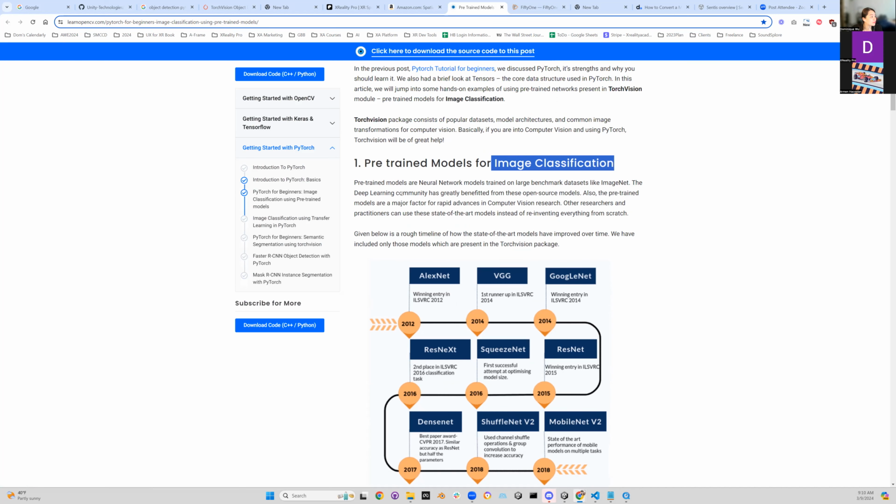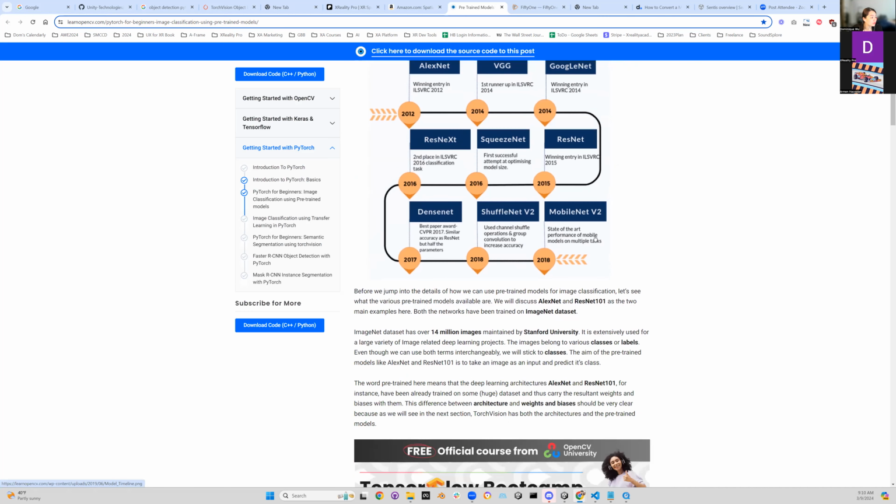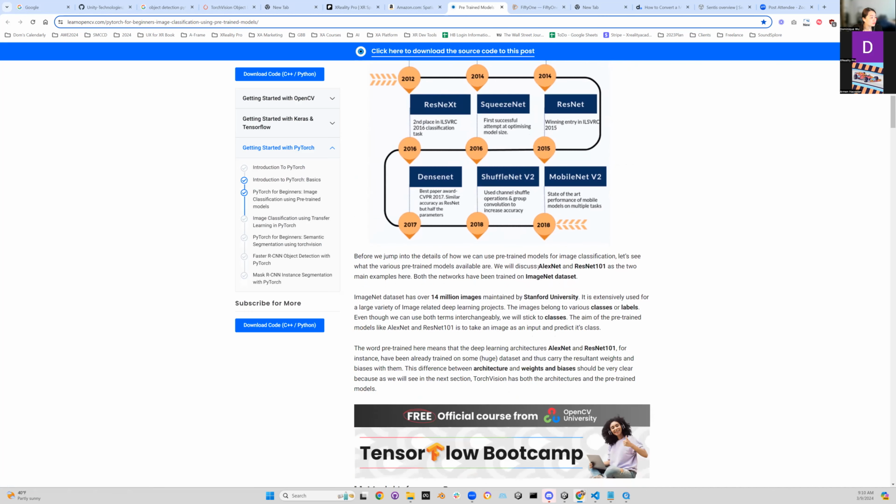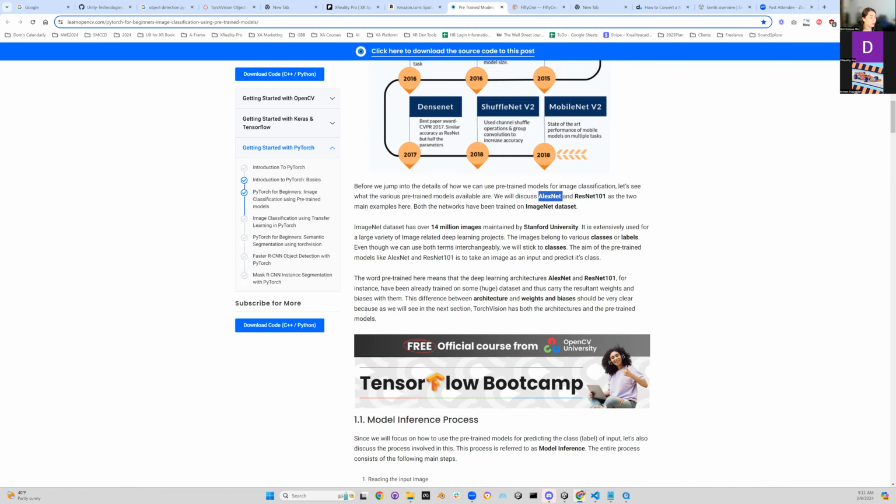Pre-trained models are neural network models trained on a large database like ImageNet. So if you see this, AlexNet is trained on the ImageNet dataset. If you want to know more, the way it is trained is that you import tons of images and you start doing the training.